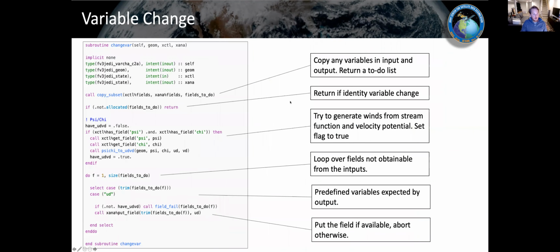Here's what the general structure of variable changes looks like in FE3 JEDI. This is an example where you're converting from B matrix variables back to analysis variables or increment variables. What you have coming in is the X control or B matrix variables, and the analysis variables coming out. The first thing we do is copy any variables that exist in both, so the identity part of the variable transform, and then we return a list of the fields that we still need to transform. If it's just an identity, we can return.